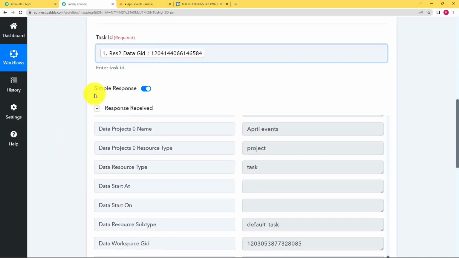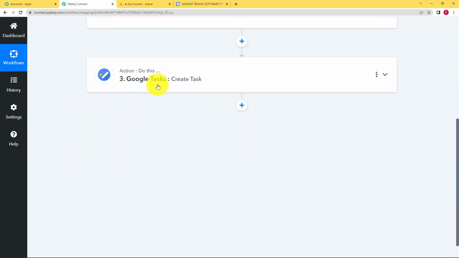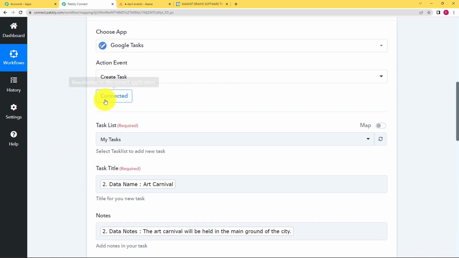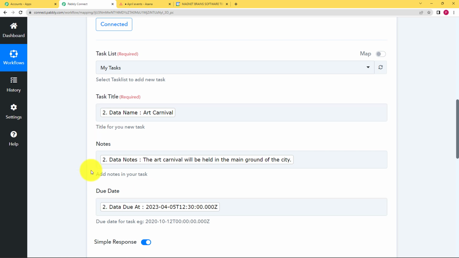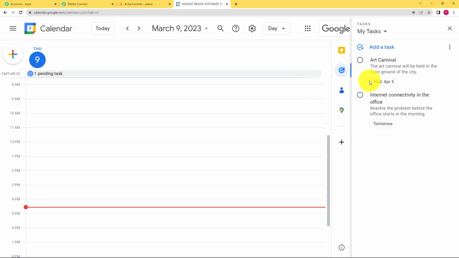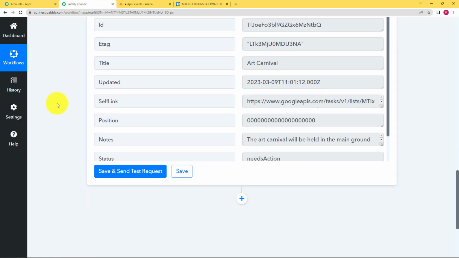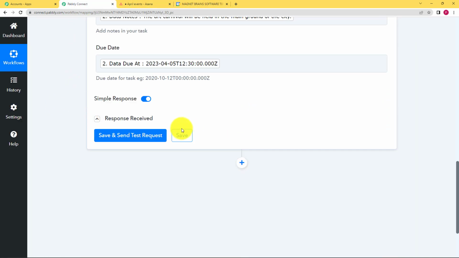Then we received all the information in this response, and then we used this information to map in our Google Task fields. We connected it in a normal Google connection, and then we mapped the data, and then we received this response. Clicked on save and checked that yes, our task has been created in our Google Task as well. So this was the whole workflow. I hope this helped.